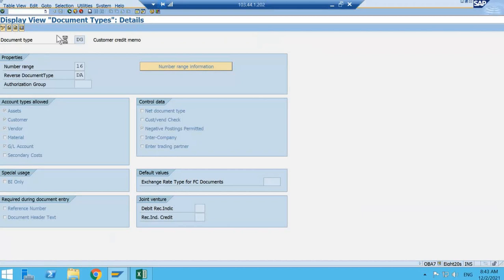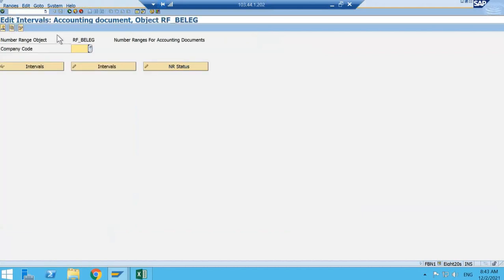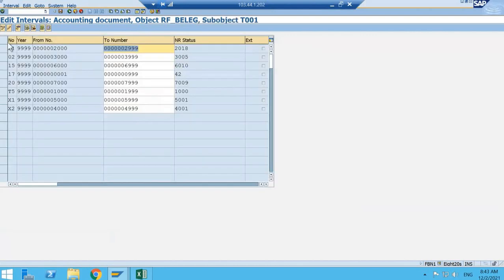Go to FBN1. Give your company code T001. Click on intervals. Click on insert. Give 16, give 999. It's 7,000. Last number is 7,099. I will give 8,000 to 899. Just click on save.